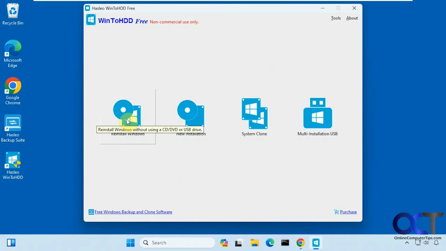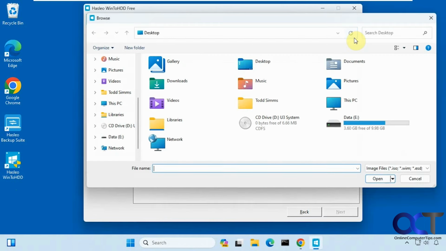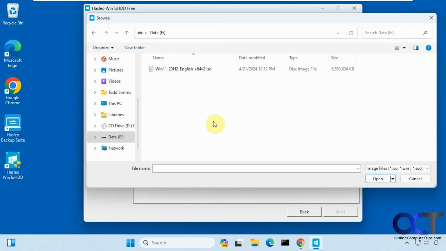Okay, now we're going to do the reinstall Windows option. There are some other options here too that you could try out. Now you need to browse to your image file. Here are the options: ISO, WIM, ESD, SWM. You could have VHD and VHDX files if you have virtual disks. I have an ISO file on this other drive. The file cannot be on your C drive with Windows, obviously, because you're going to be wiping that out. So you're going to have it on some other type of drive or a flash drive or something that can be read.